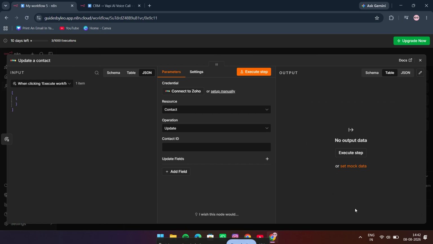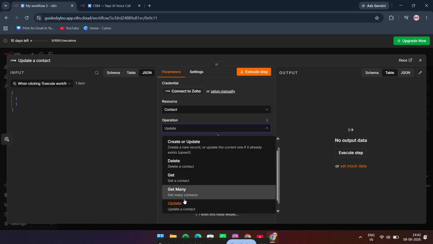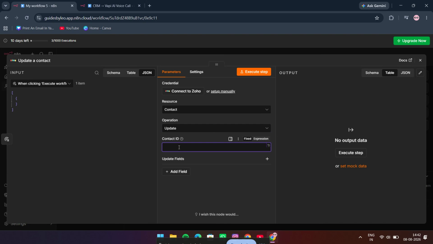Now it's time to configure what you want to update. Enter the required contact details and map the fields you want to change, such as name, email, phone number, or any other available contact information. Be careful to match the right values to the right fields so the update goes to the correct contact record.